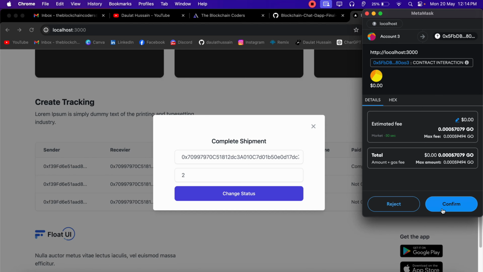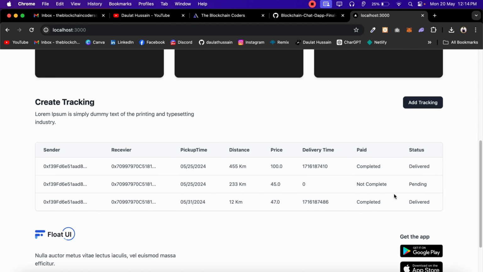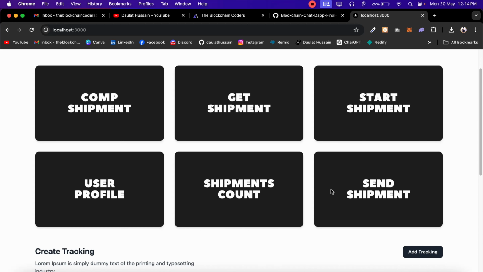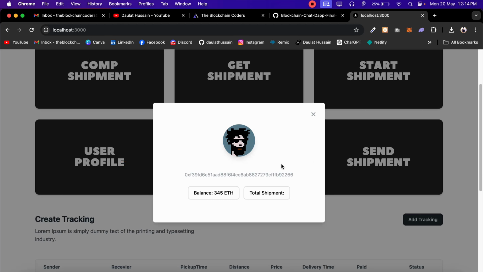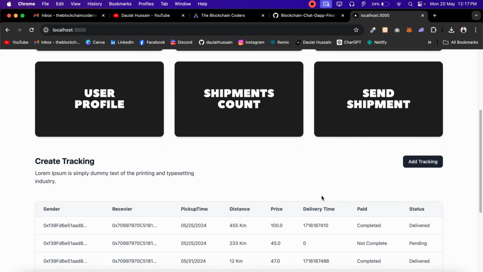It's going to confirm the transaction, and the transaction happened, and you will see the time log, and the fund is transferred successfully. You can click on this user profile. There you will find the details. I hope you have understood how you can test locally.